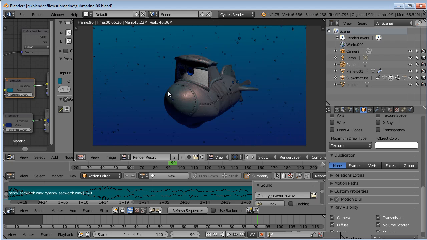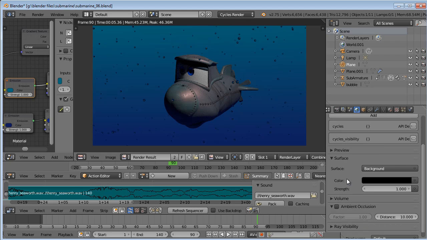Yeah, so now they actually look like bubbles instead of just gray dots. Okay, so one final thing. I say that, one final thing. Let's turn our ambient occlusion on so we get some of that underneath lit up so it's not so dark under there. 1.0 is a little bit too much.